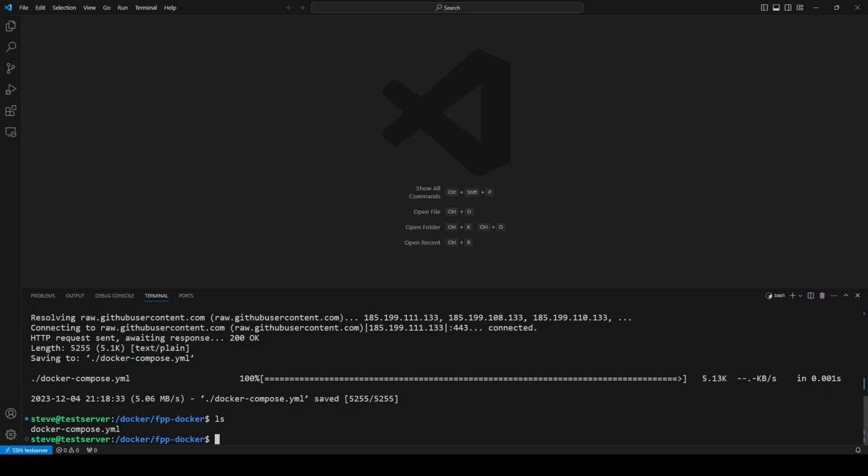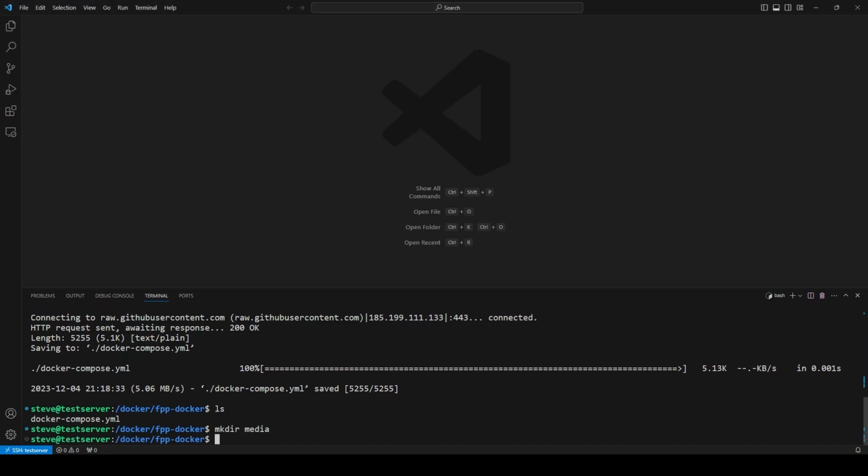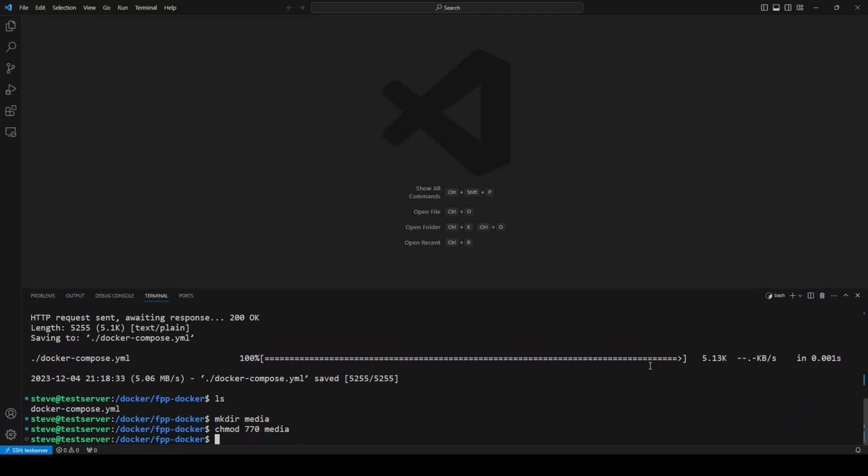And we're going to need one more directory called media. And we need to update the permissions to the media folder to ensure that the container has access. You do a chmod 770 to the media folder. This is going to give all the users and groups read-write access to this folder. And now we can modify the Docker Compose file.